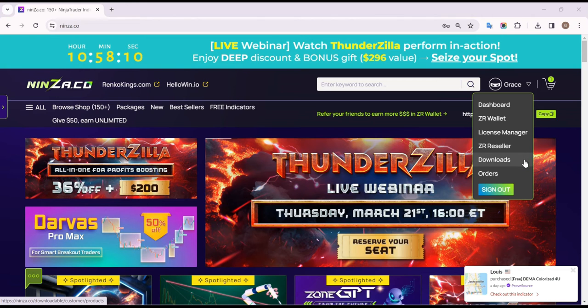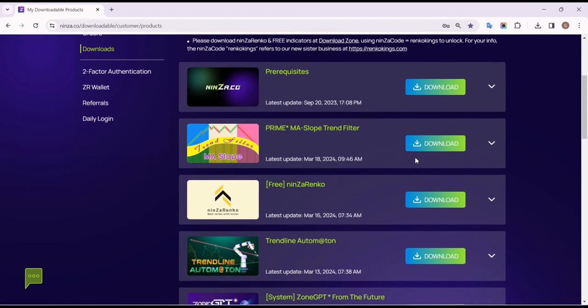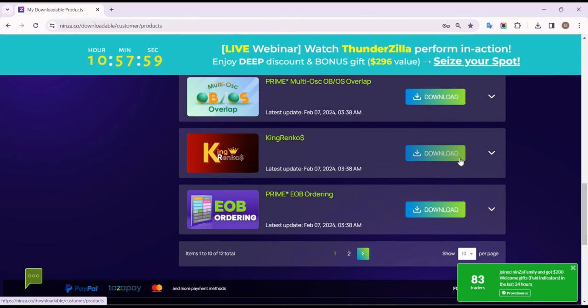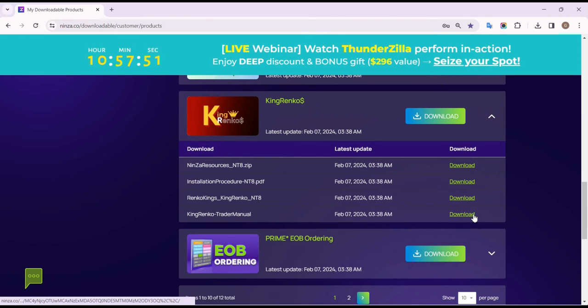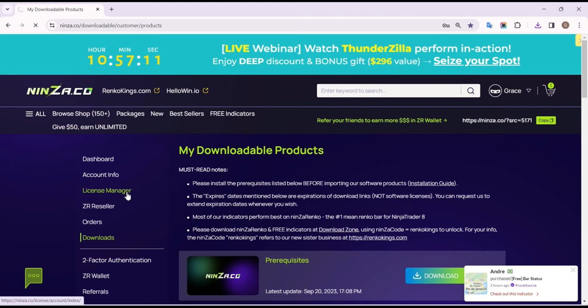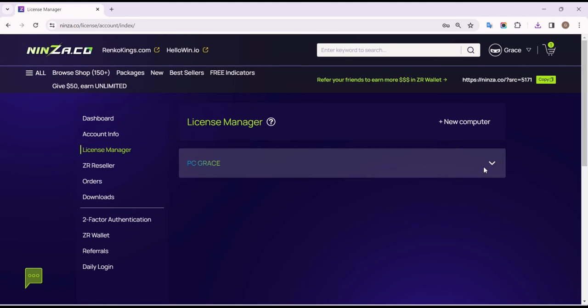Firstly, head to NinZa.co's download zone to obtain the KingRenko bar zip file and the trader manual to familiarize yourself with your new bar. Then don't forget to access your license manager to activate your KingRenko bar on your own.